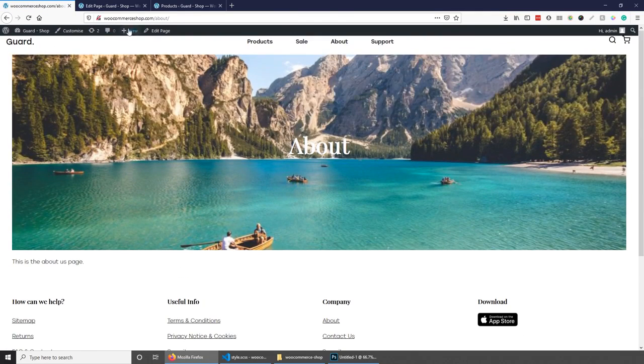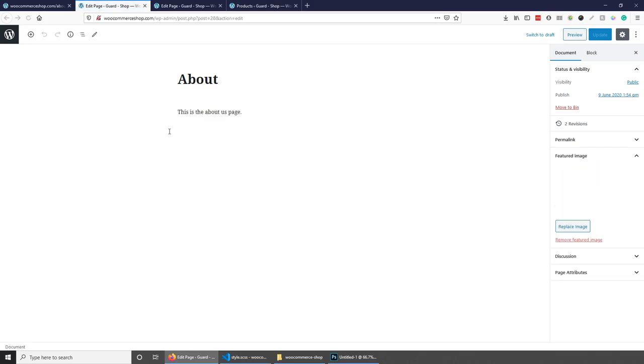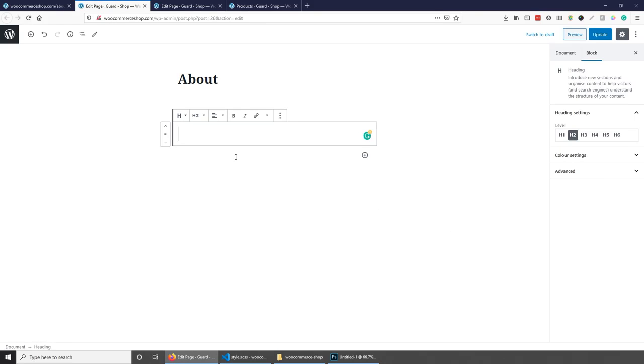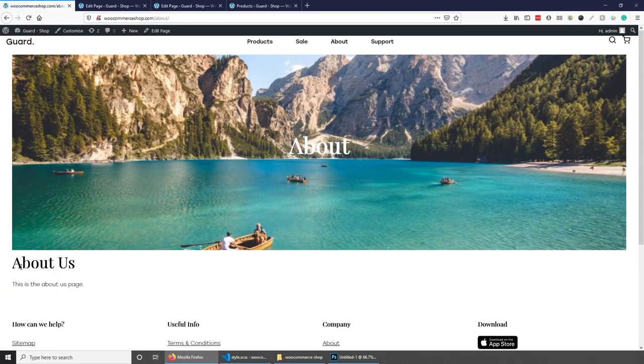And of course we can add titles and so on. If I wanted to add a title, we can edit the page again. Let's add a heading, About this or whatever. Update it, go back, and you can see that the heading is working and everything is working fine.